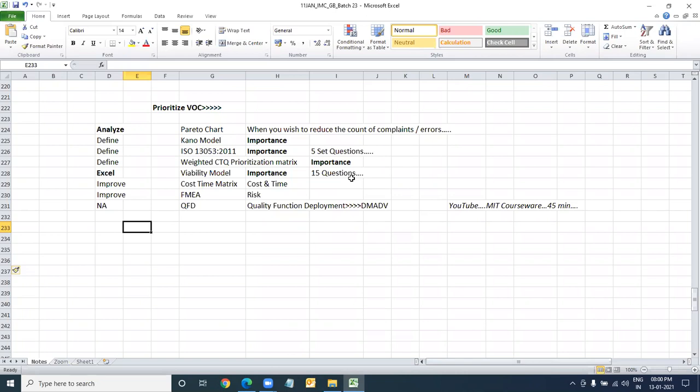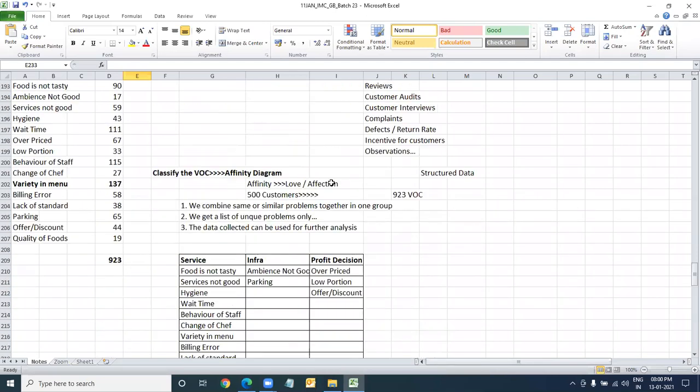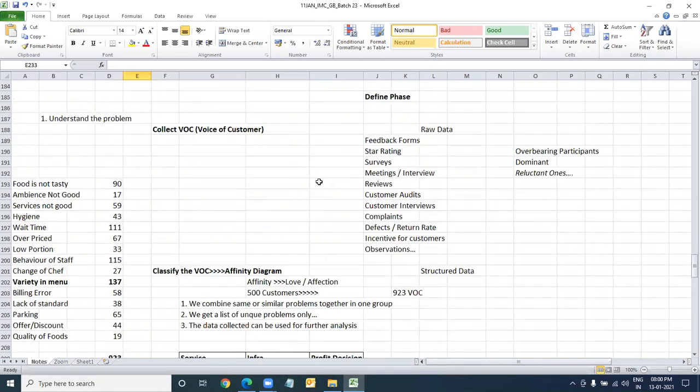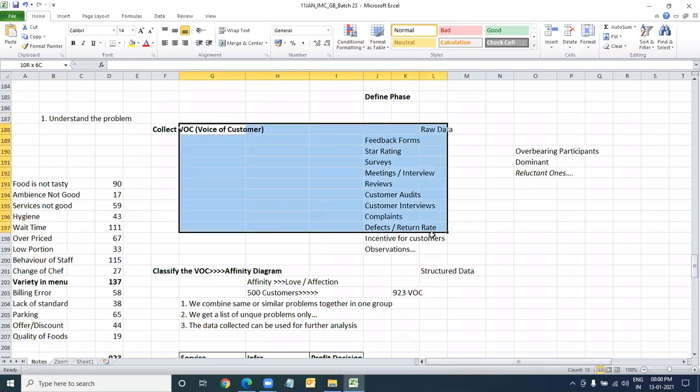We'll just do a quick recap of what we did, so that we can connect with what we are supposed to cover today. We started with the define phase. If I talk about the basics, first we discussed the components under the first thing, which is understanding the problem. So we discussed the various ways we can collect voice of customer.